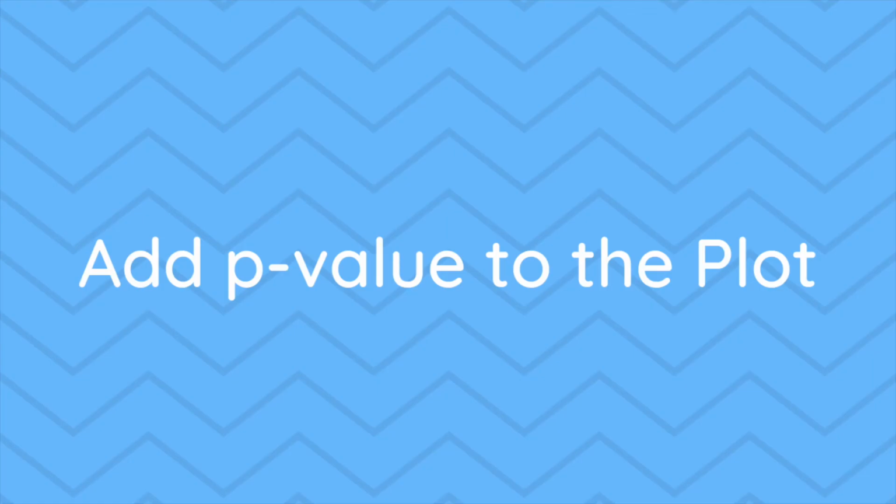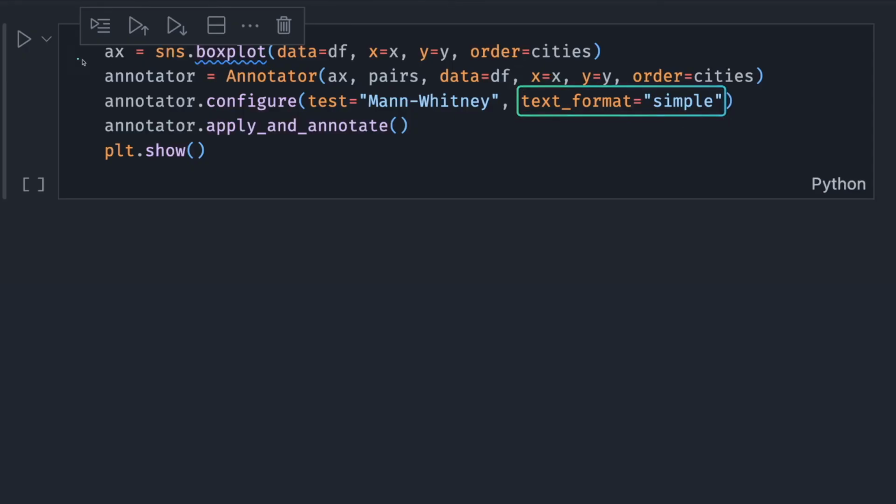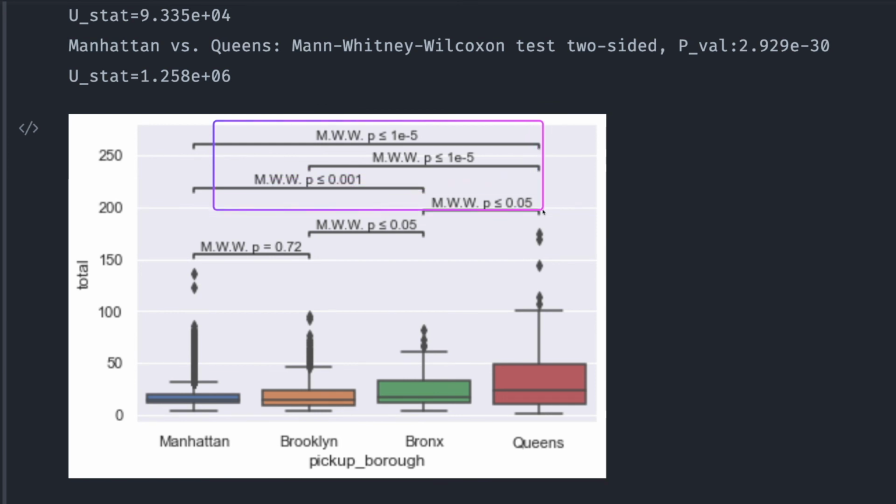If you don't like the star notation and want to add p-values to your plot instead, specify text format equals simple. You can see that now we have p-values instead of stars.